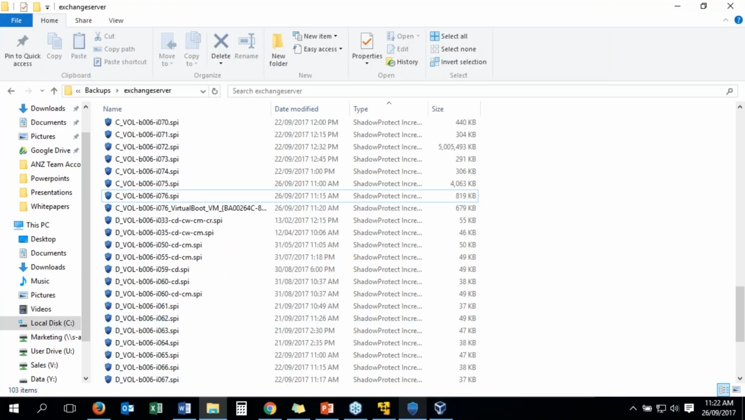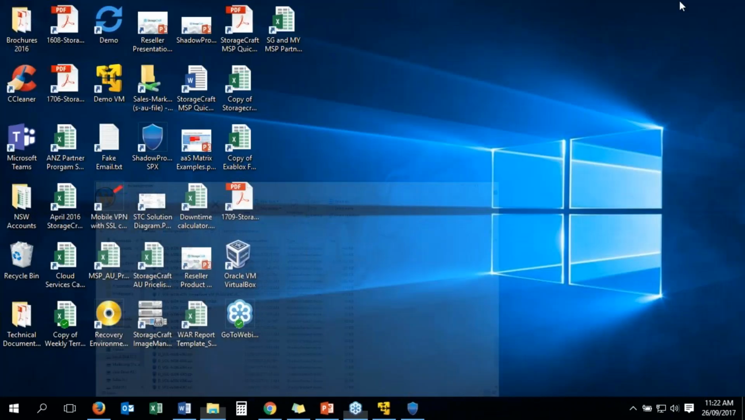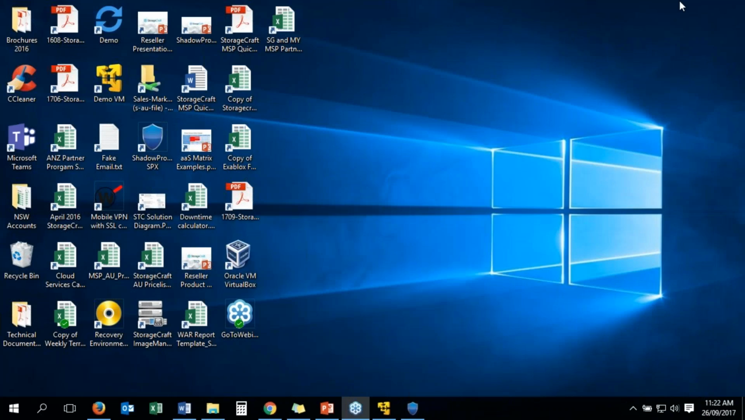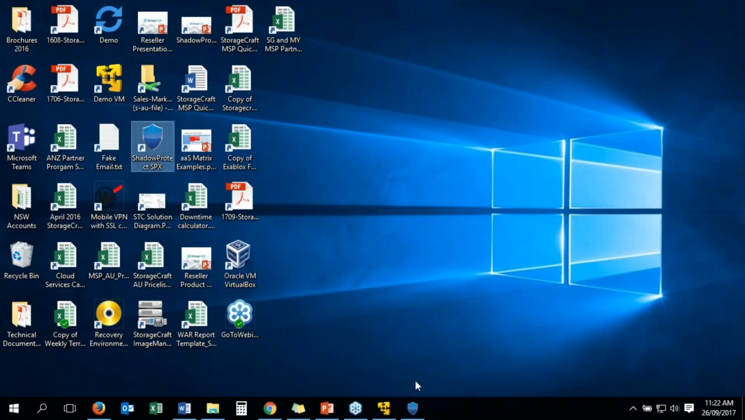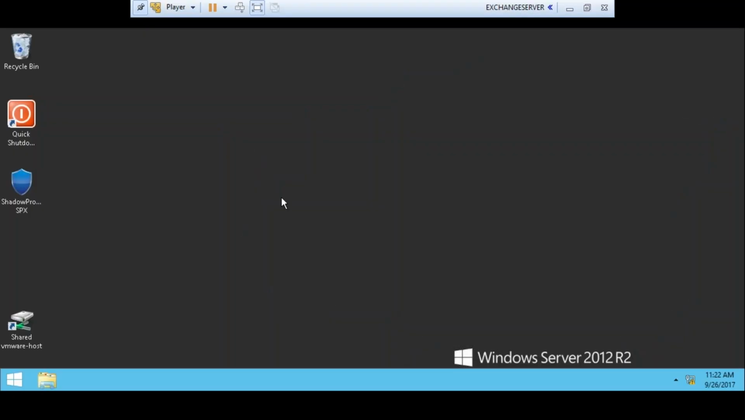Click on here. So let's look at the StorageCraft Cloud services, and in regards to best practices, obviously having your backups off-site. By having your backups in the StorageCraft Cloud services, it allows you to then virtualize your machines within the StorageCraft Cloud in case of a site-wide disaster. So if I go back here, site-wide disaster, spin all the machines up in the StorageCraft Cloud. This VM here, do the same thing.